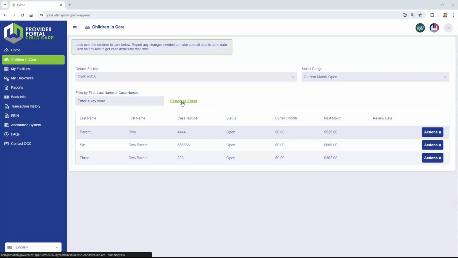The Export to Excel feature allows you to export, save, and print your current Children in Care roster. The drop-down menu under Default Facility is used to sort by facility if you have multiple facilities. And the Select Range option allows you to select from currently open cases or all cases from the last 12 months. Using the Search function, you can search for a parent's case number or name.